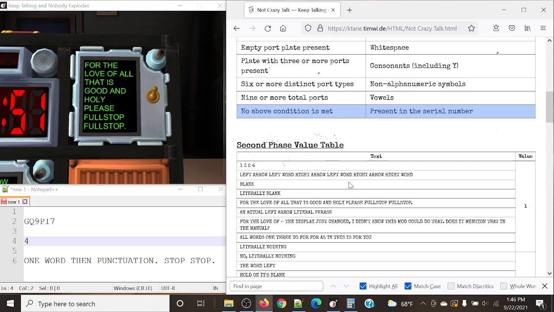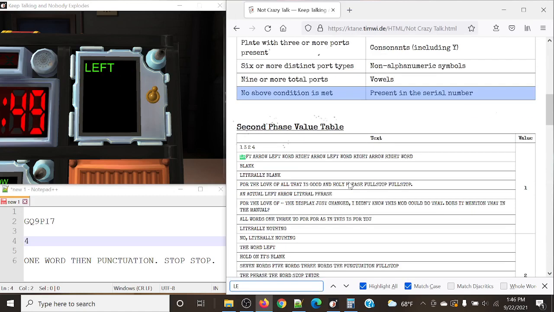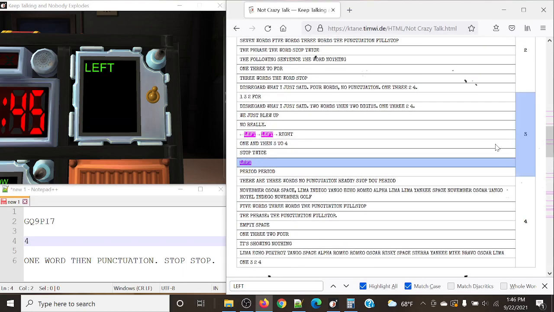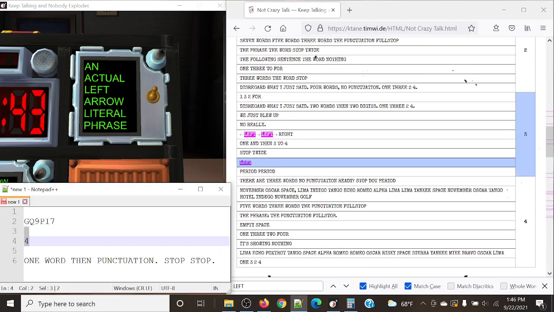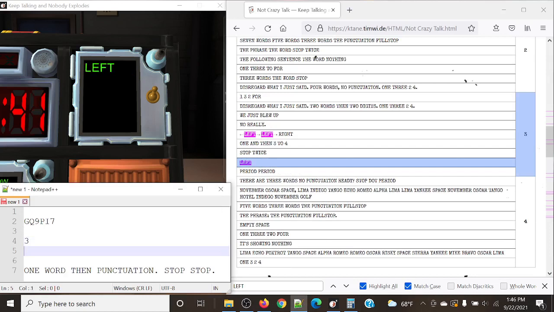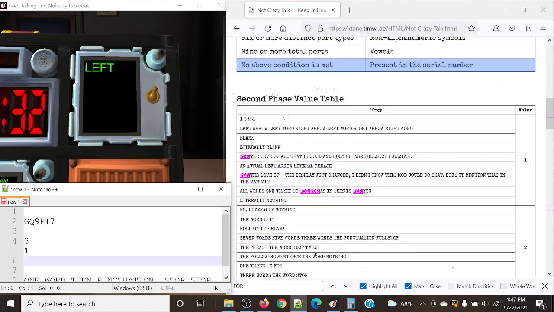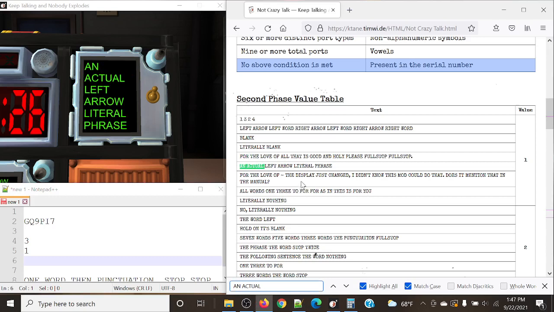And let's take a look at the displays. So there was one that was left. This is going to take a while to find. Never mind. So that display is a 3. For the love of all that is good and holy, please full stop. That's a 1, similar to what we had last time. An actual left arrow literal phrase. That is also a 1.